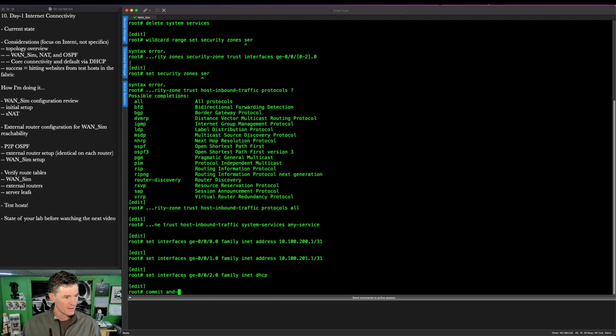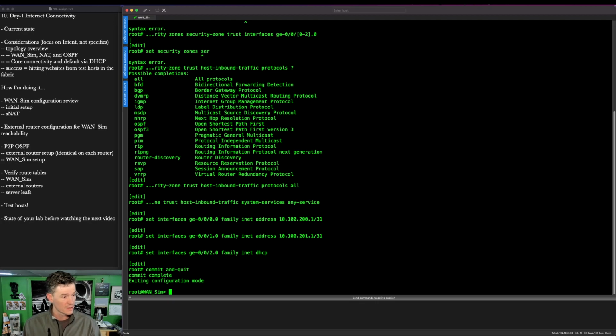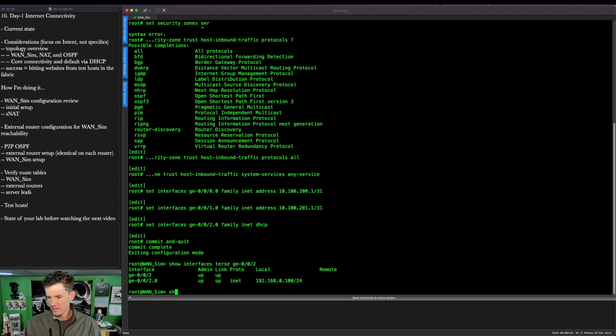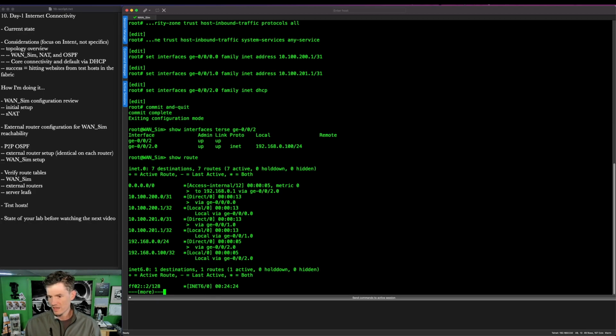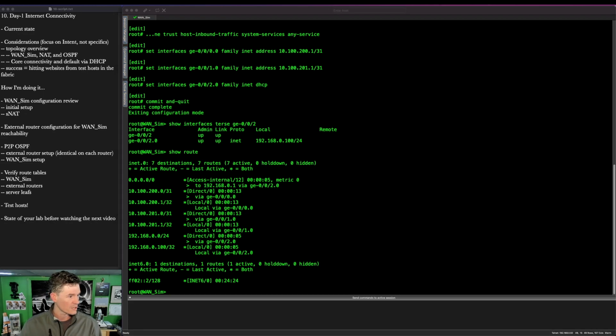Fun fact about vSRX, it has historically had some challenges with being a DHCP client. I'm using the most current version on juniper.net, so I would recommend you do the same. I initially built this lab, and for this particular node, I used an older version, and it was a giant pain in the butt. Let's make sure this works. Show interfaces terse ge-0/0/2, and it did get an IP address. And if I do a show route, I should see a default route that says access-internal. That just means that it has been received via DHCP. I think there are some other cases where you'll see that, but in this case, that's what we've got. So that looks terrific.